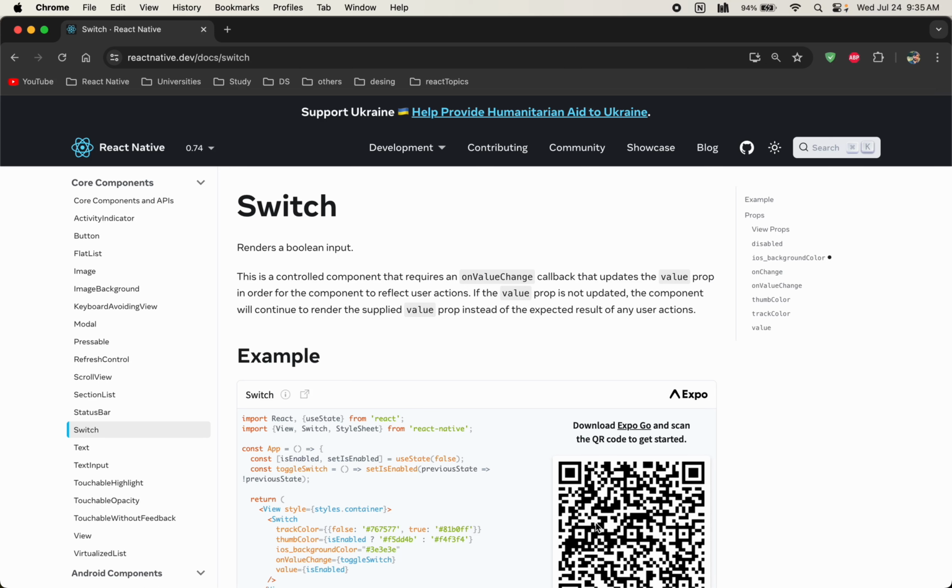In this video, I want to talk about the switch component in React Native. Switch component is a React Native built-in component. It takes a Boolean value. So let's start with the practical.